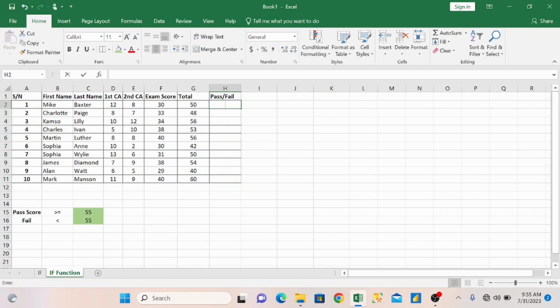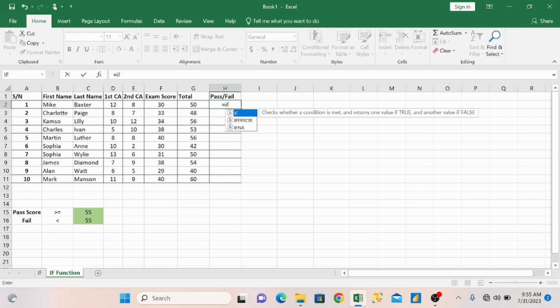So I'm going to write an IF statement now to know who passed and who failed. If cell G2 is greater than or equal to 55, value if true. Now, I'm not going to be cell referencing in this example. In my previous example, I cell referenced and also used the absolute reference. But I'm not going to cell reference or absolute reference anything now.